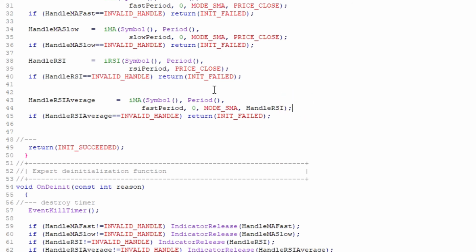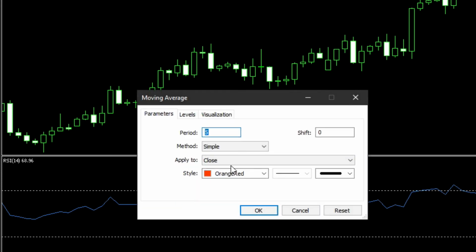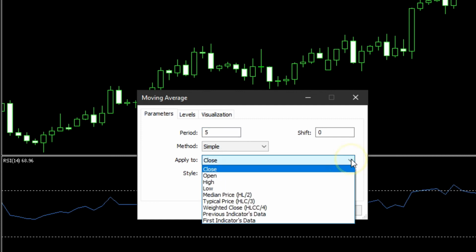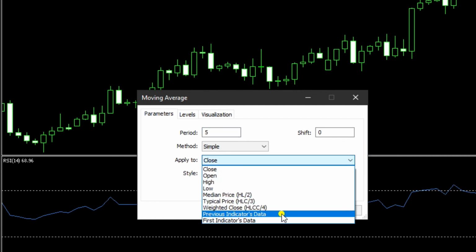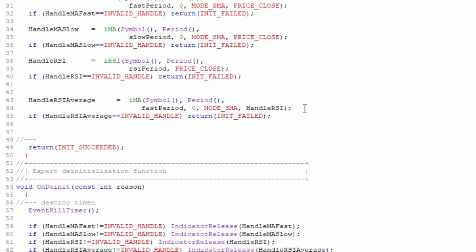To get an idea of what that might be like, if we go back to the chart. So this chart has an RSI here already. If I drag the moving average onto that second window, one of the options here in the apply to is the previous indicator's data. If I do that, then you can see I now have a moving average of the RSI in this chart. So that's a technique where you can apply one indicator on top of another indicator, and you can cascade this as many times as you like.